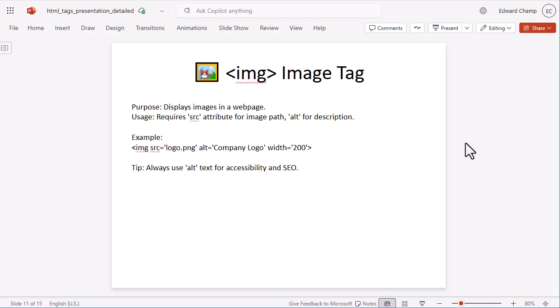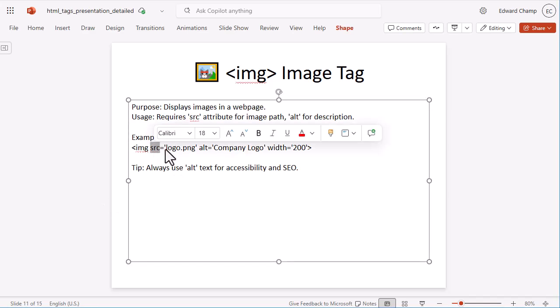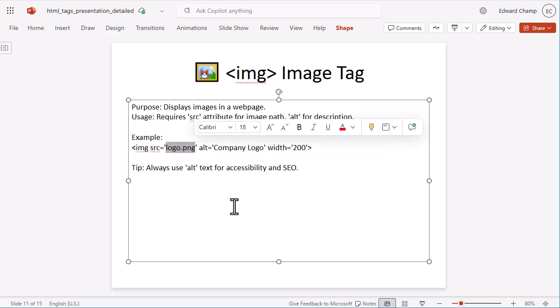The image tag. So the image tag is essentially what it is. It allows us to display images on our website. So the image tag has attributes. This is the first one we're seeing with attributes. In this particular example, we have 3 different attributes. The SRC attribute, which tells us where the image is. Now this is the path to where the image can be found. In this particular case, it's showing us a path on the local web server.